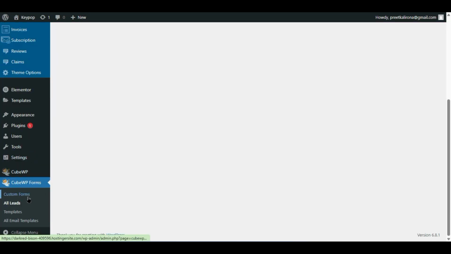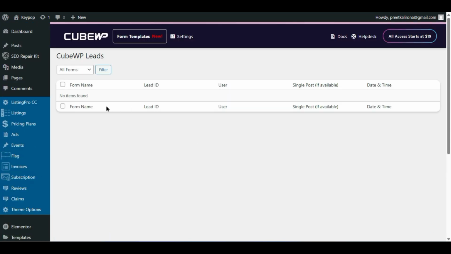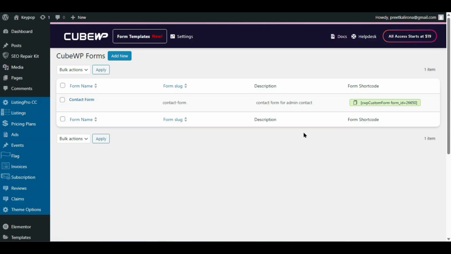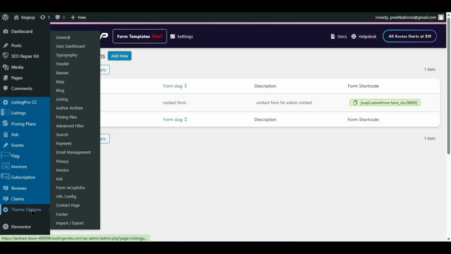How will you know if someone contacts you and fills up the form? You will see all the form entries under the cube WP form. Click on all leads and you will be able to see all the leads here: the person name, lead ID, user. Okay, so you have to make sure your shortcode is copied here, and go back to theme settings, contact page.